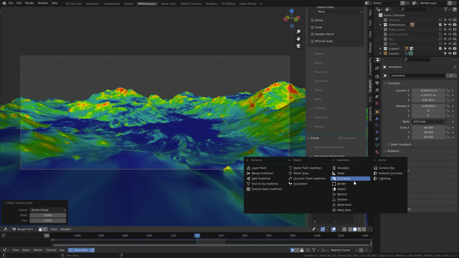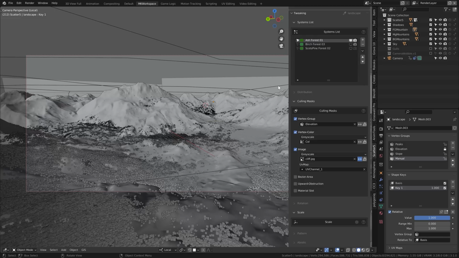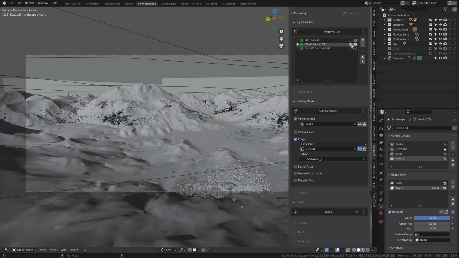In the end, I chose this combination of ash and birch forest for the lower portions of the mountains, and using the elevation map, I cut off the highest parts. I then used some of the images provided from the CG Trader package for this specific terrain, and for example, I put this cliff JPEG in here, which allowed me to cut off trees from the steepest slopes.